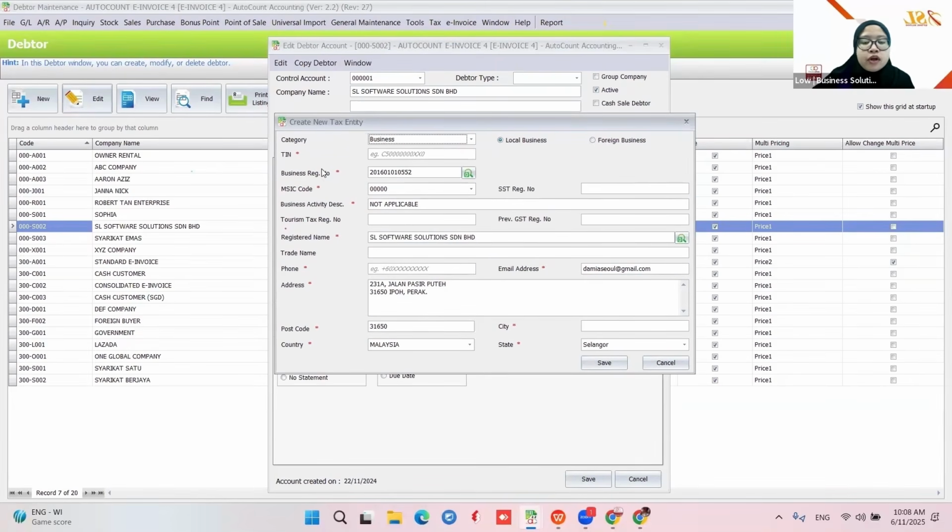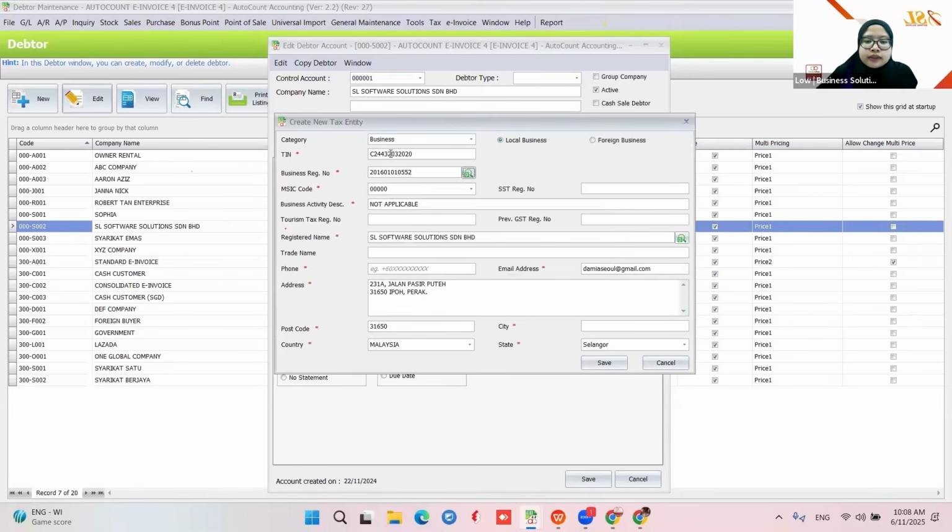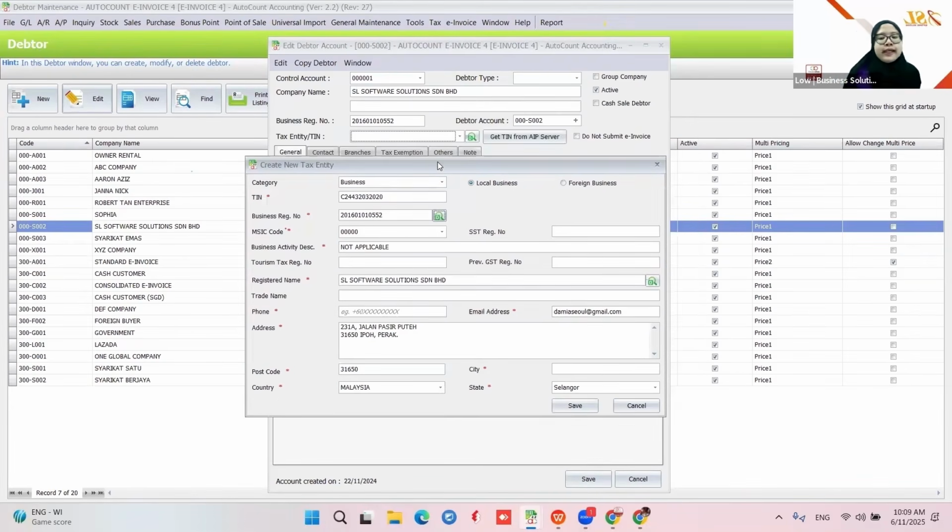Let's say you have your customer's BRN but you don't have their TIN. AutoCount has a new function which can search the TIN from the MyInvoice portal. Here is the search button. Make sure you fill up the correct new BRN, then click the search button, and it will get the TIN from the MyInvoice portal and auto fill it in this column. For a client whose TIN you already have, you just add new, make sure you have the BRN, then search the TIN and it will load here.